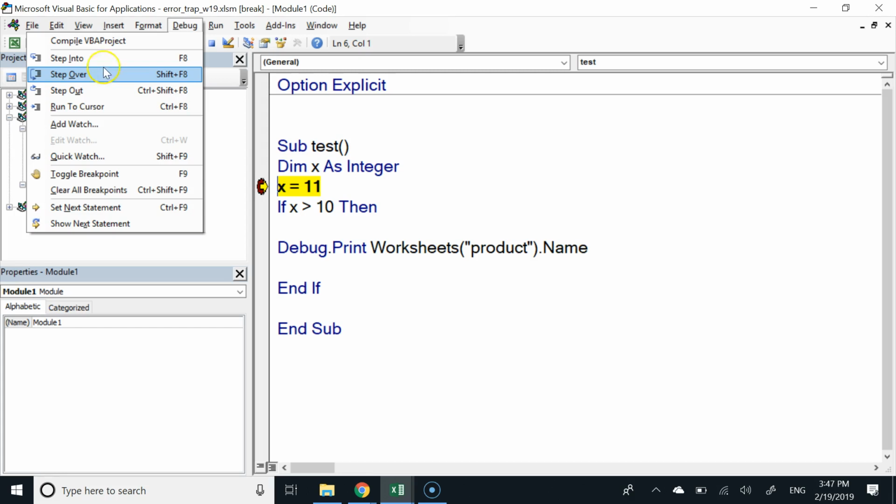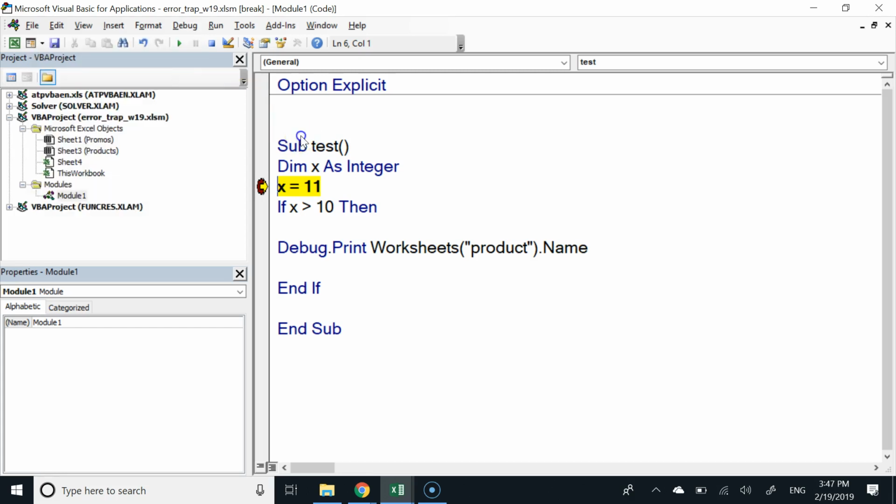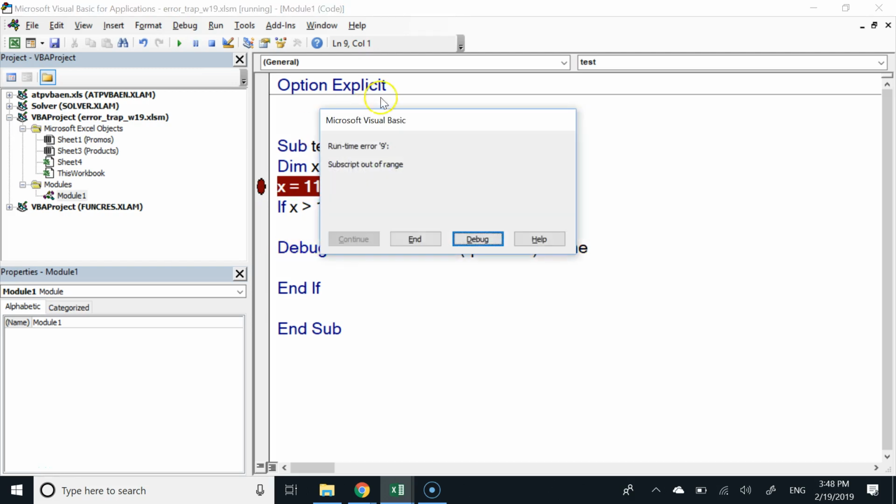So let's F8 or Shift F8. Just go ahead and hit F8. F8. You come in here, F8. Executes that line, takes me to the next one. Executes that line, takes me to the next one, and now I'm going to try to execute this line, and I get a runtime error. Okay, there's a question here.